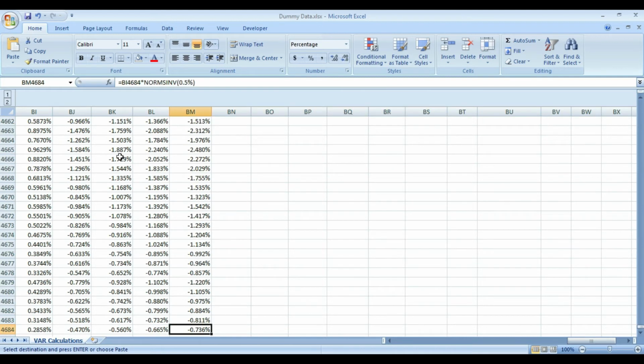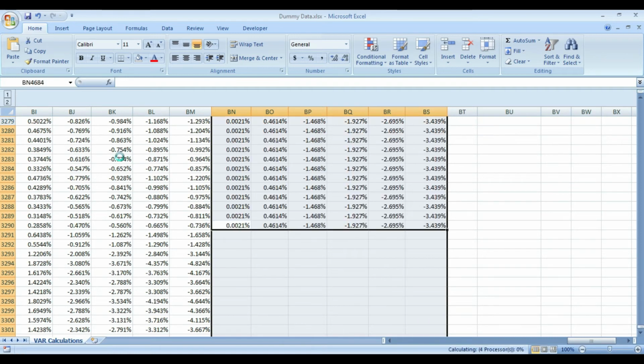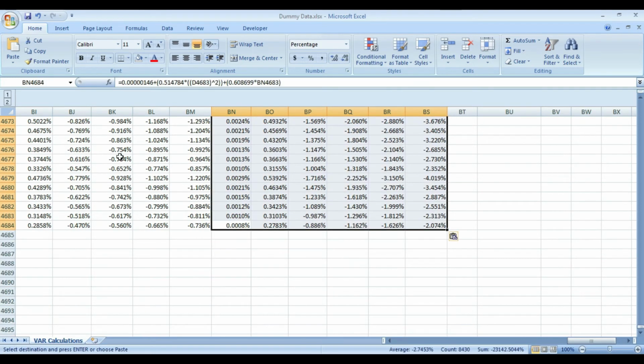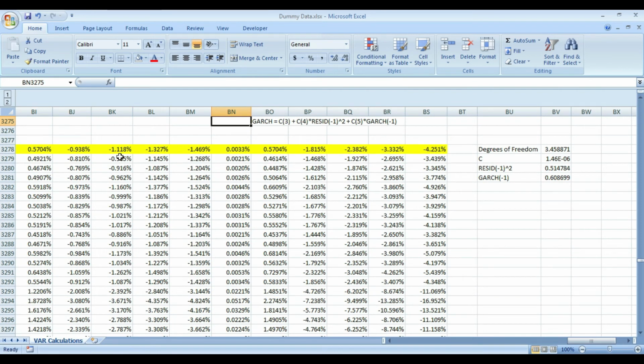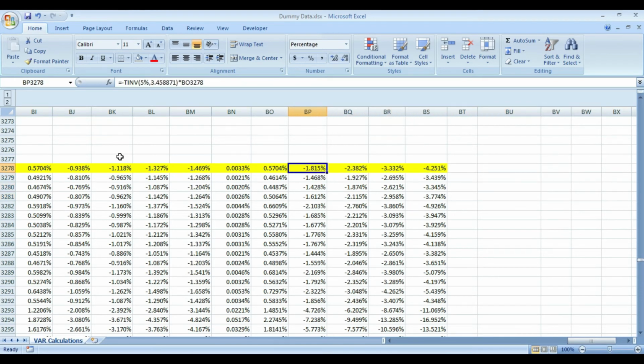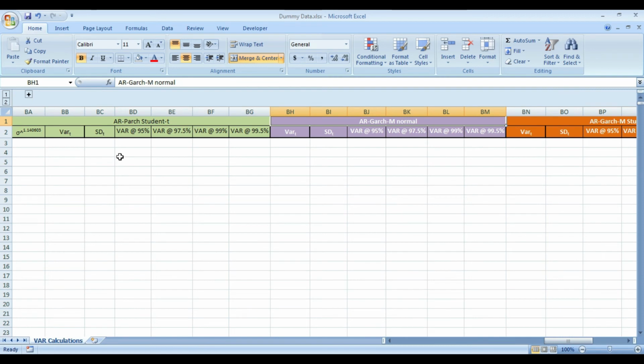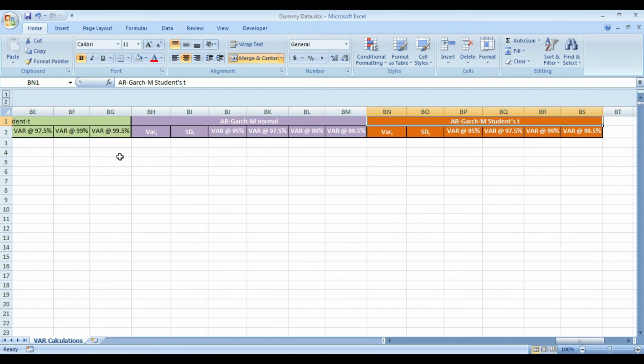Copy this. Paste this. Right. So our estimation of VaR through MGARCH, assuming a Student's t distribution, is complete. We'll delete every other thing over here. So in this episode we have estimated value at risk through MGARCH, assuming a normal distribution, and a Student's t distribution as well.